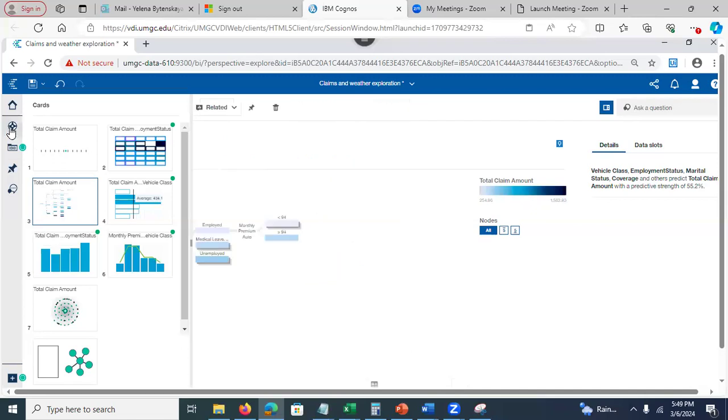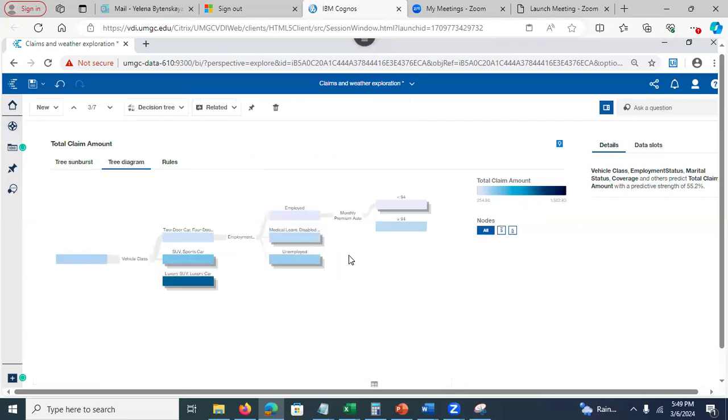Right, so let's minimize this. Monthly premium. Monthly premium is the next criteria used for splitting. Suppose that I'm under $94 per month. So this is the average claim amount for this condition where a vehicle class is a two-door or four-door, person is employed, and monthly premium under $94. Right? Next thing, let me click.